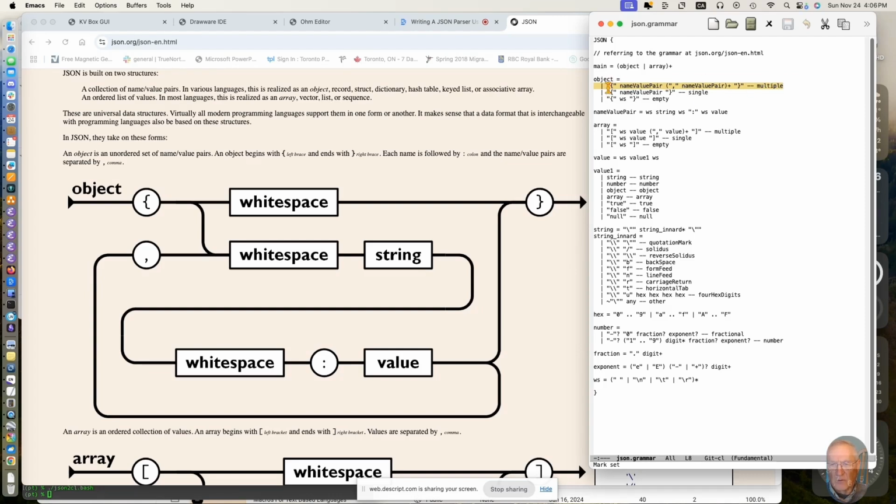This is due to the PEG rules that say it finds the first match and then assumes that matched at that point. Here we're saying that an object is an open brace, a name-value pair, any number, one or more, of comma name-value pairs, and then a closing brace. And that's tagged as being object underscore multiple. Likewise, an object can just be a single name-value pair inside braces, or it could be empty.